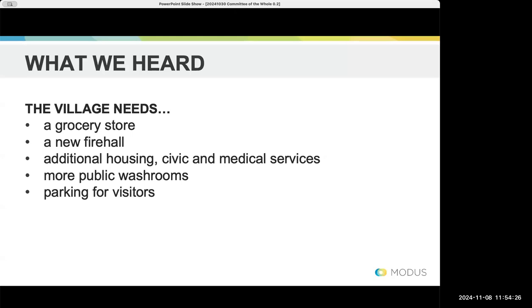Principally, these are understood as amenities and services tailored to residents rather than visitors. We heard that they would like to see a grocery store, a new fire hall, in addition to more housing options brought online, along with civic and medical uses and more public washrooms. We also heard from a number of attendees that parking is an important topic for the community and providing parking for visitors should be a priority for the village.